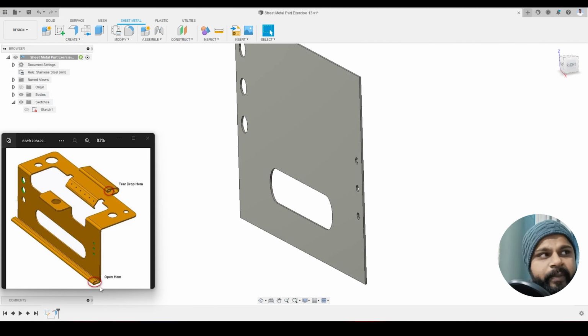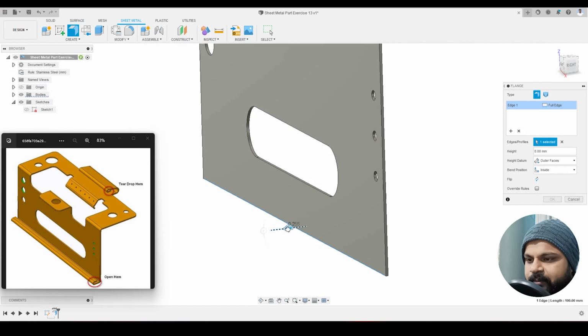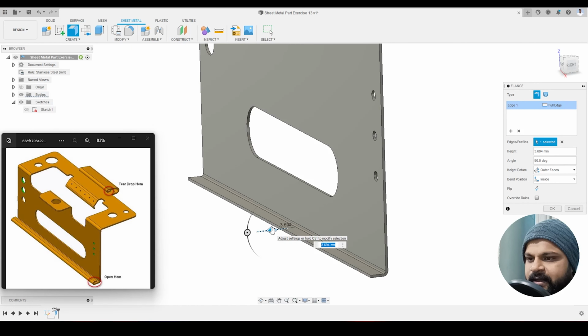So now we are going to make this open hem over here. For that we'll activate our flange tool. We'll select this particular edge and make an edge like this, and this one I just want to keep maybe 3 millimeters, and here it is.